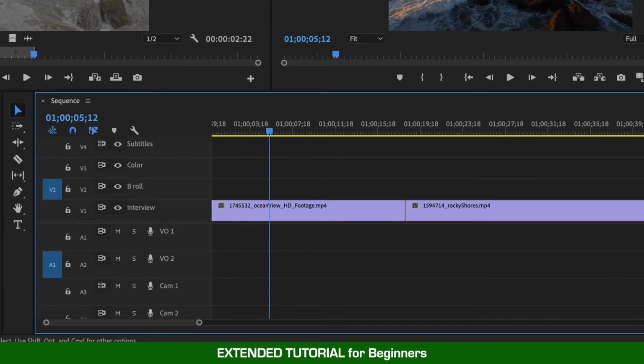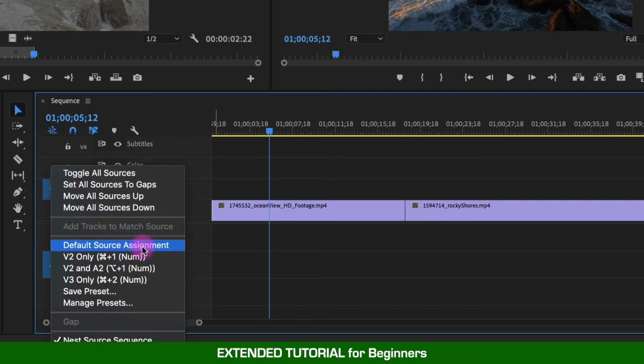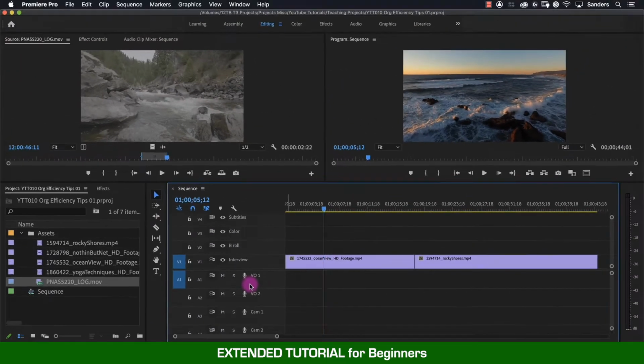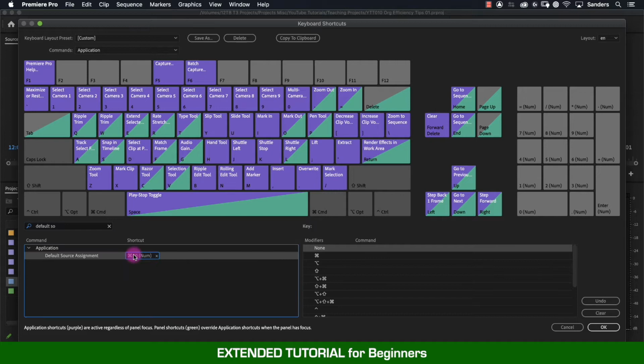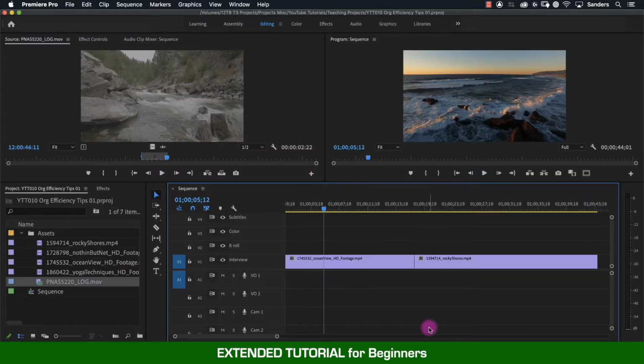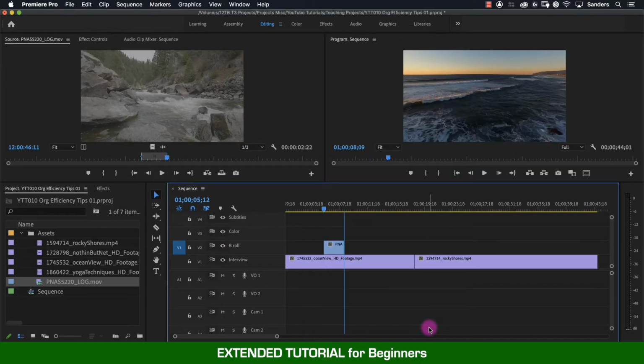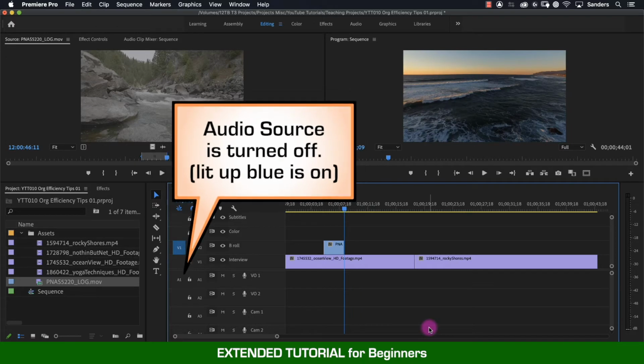I didn't bother creating a preset for V1 and A1 because Premiere Pro has that already built in. I just need to assign the shortcut. If you noticed, when I right-clicked, there was this default source assignment. And search for that, and I'll make that Command 0. So now I can use my keyboard shortcut Command 2 so I can overwrite this clip onto the video track 2 without including the audio that I didn't want.